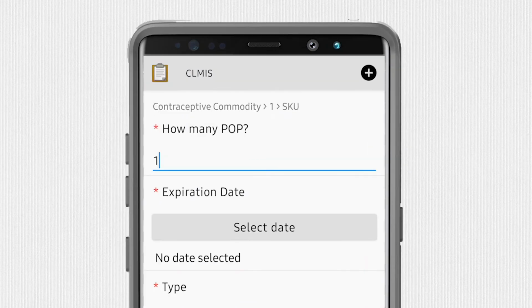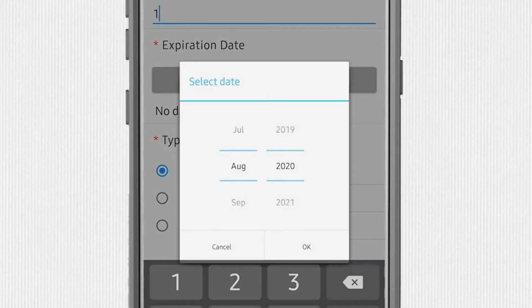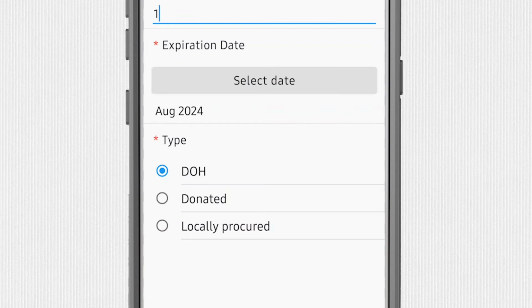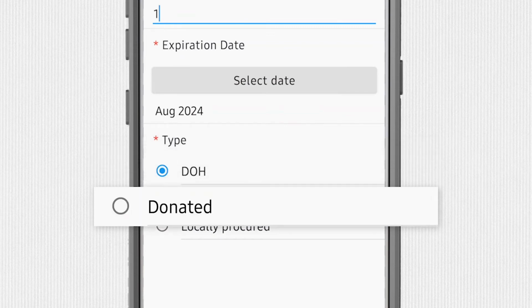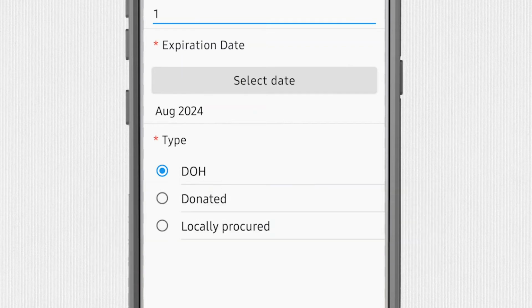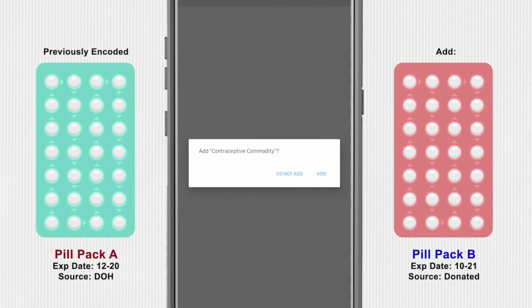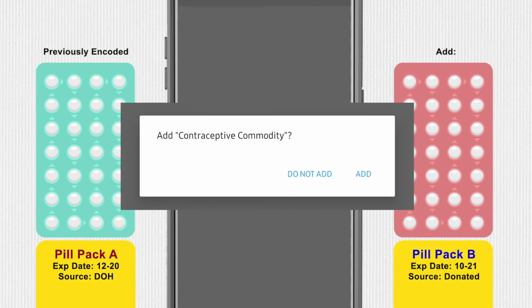Input the quantity, expiration date, and the source of the commodity, whether it was provided by the DOH, donated, or locally procured. Swiping left, you will be greeted with a prompt to add contraceptive commodity. Select Add, in situations where you will have to encode commodities of different expiration dates and sources. An instance could be if you are issuing a 2-month supply of contraceptive pills with different expiration dates to your client.